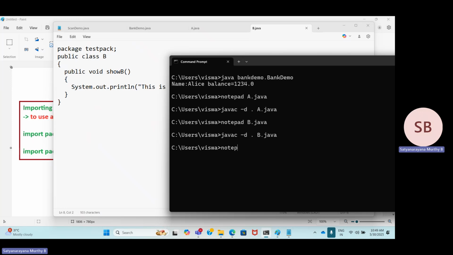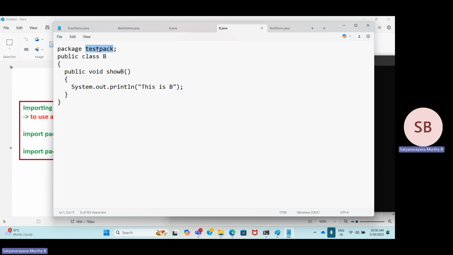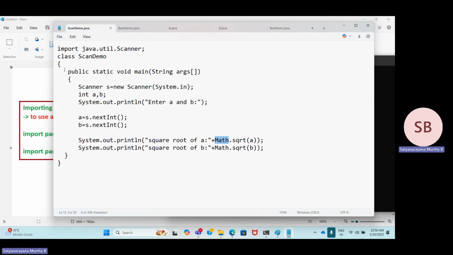Now let us take one main program. My main program is TestDemo.java. Now in this import, what is the package name? See, here the package name is test pack. So import testpack.A and testpack.B here. And my class name is TestDemo.